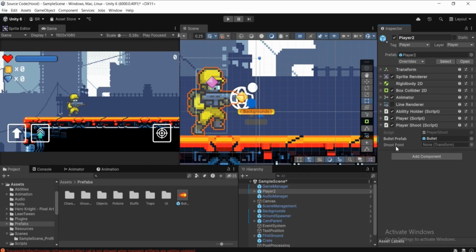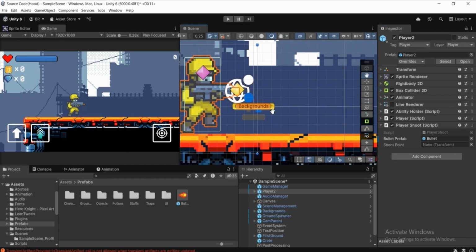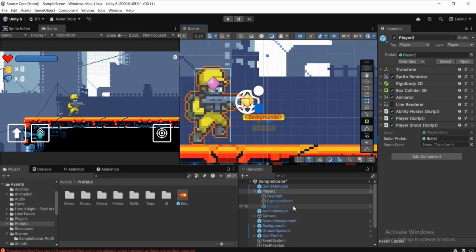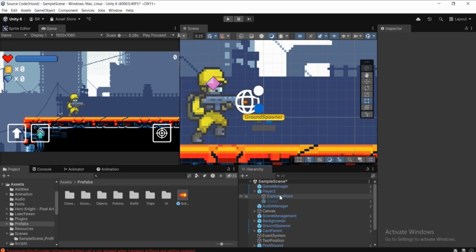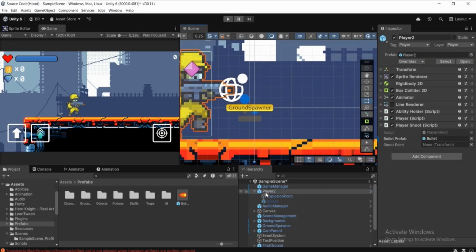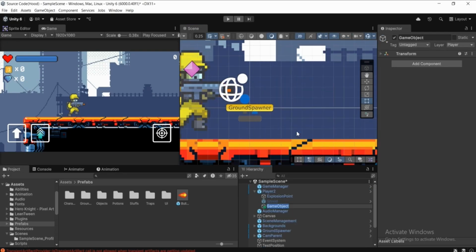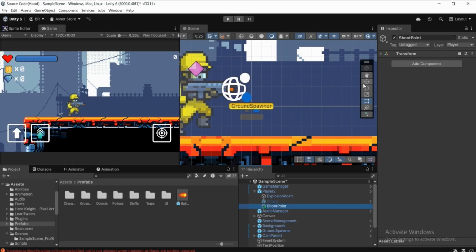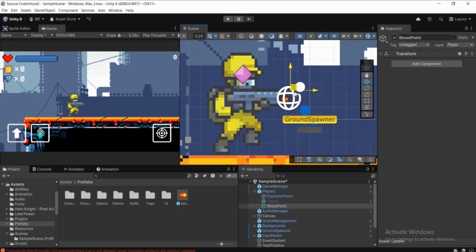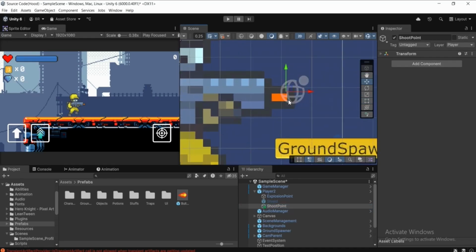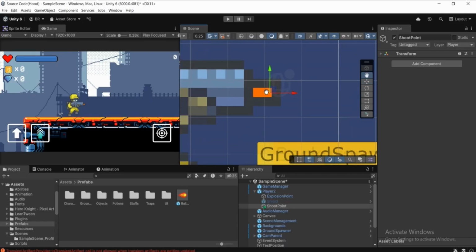The second thing we need is the point from where we want to spawn. So let's create a fire point, or shoot point. Let's right click on this player game object in the hierarchy and create an empty child game object, and name it something like shoot point. Then let's select the Move tool in the scene view and move it to the top of this gun, somewhere over here, and this should be fine.